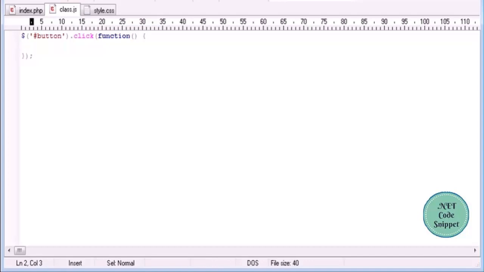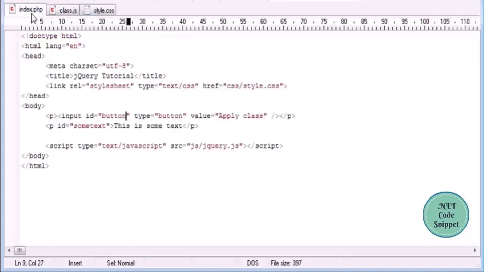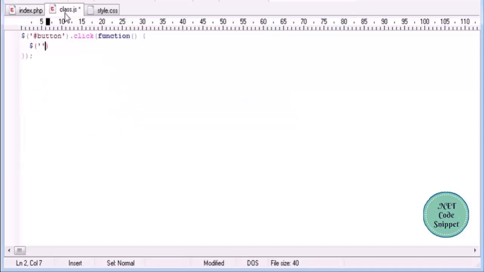Okay, so now that we've done that, we can use the addClass functionality to actually add this class found in style.css to our paragraph. So our paragraph is called some text, so we can go ahead and reference that as #sometext. Then we want to say .addClass, remember the capital C, and then in brackets the name of the class. So the name of our class in this case is bold. You won't need the dot, so you just need bold.